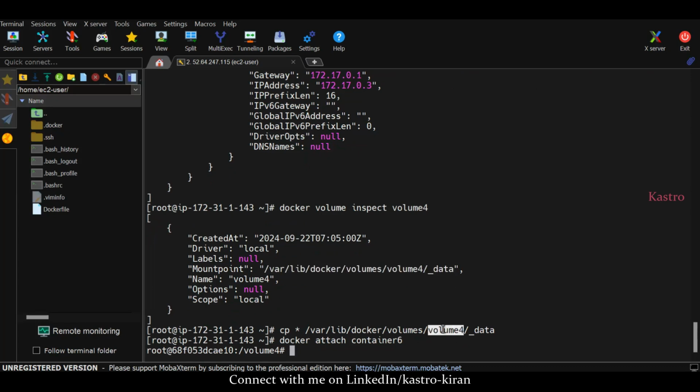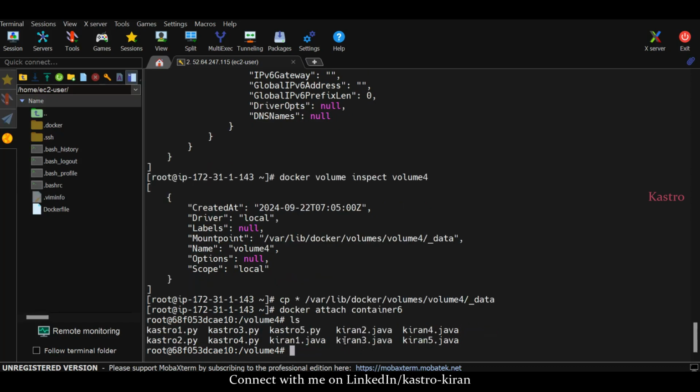What should be there inside the volume 4? .java files. Let me click ls. You can see .java files are available or not. Kiran.java, 5 Java files are available.